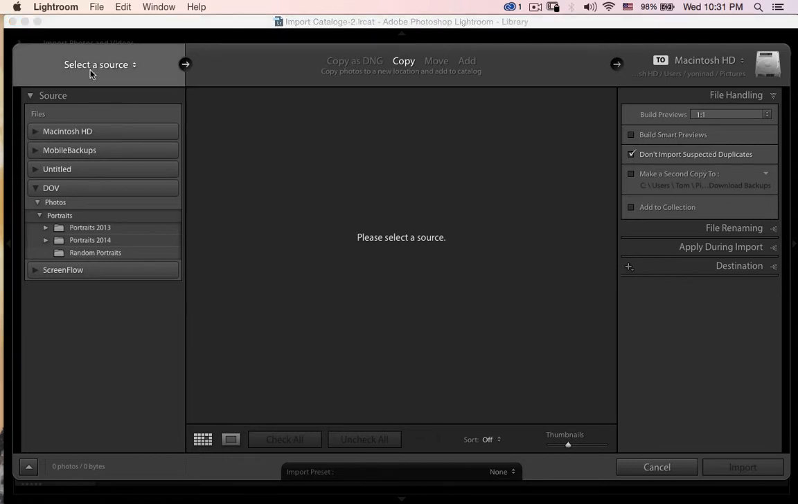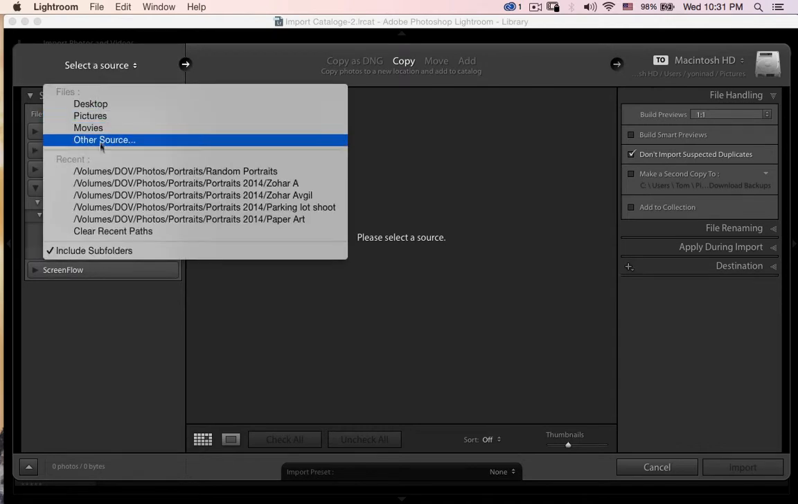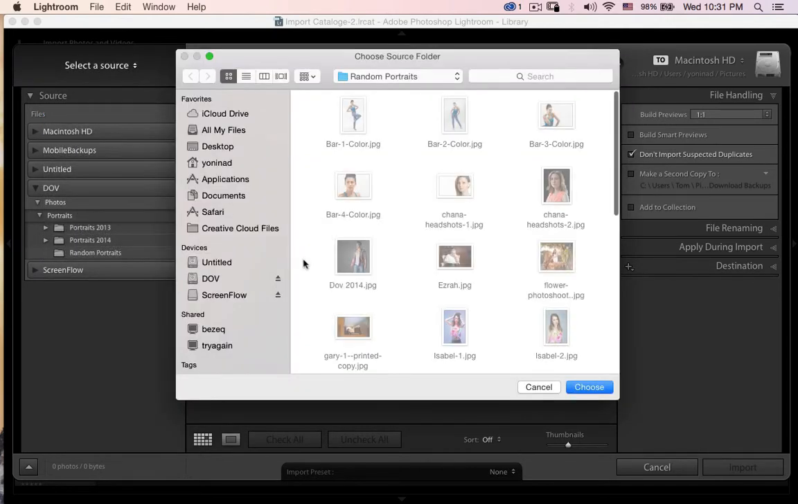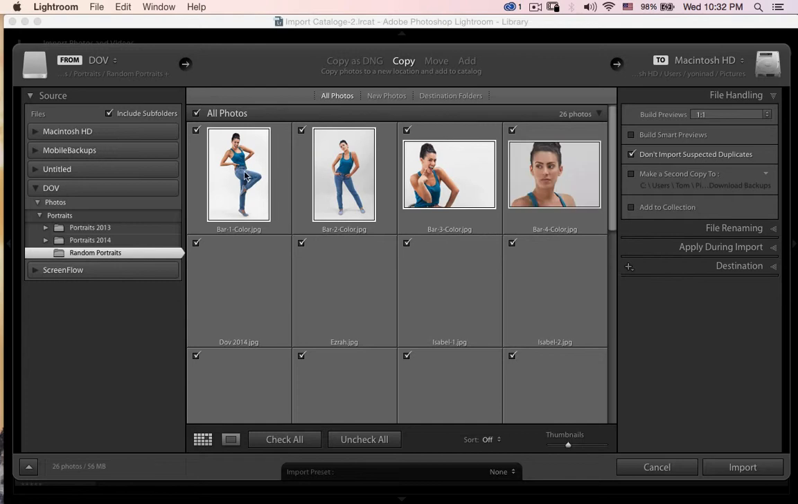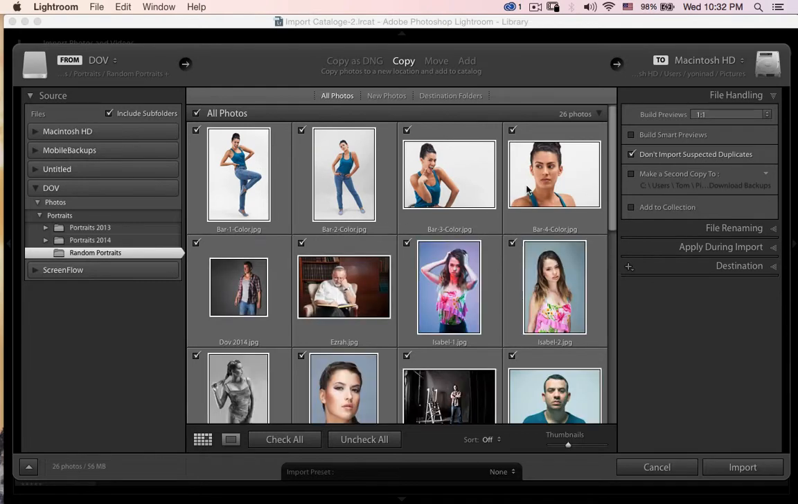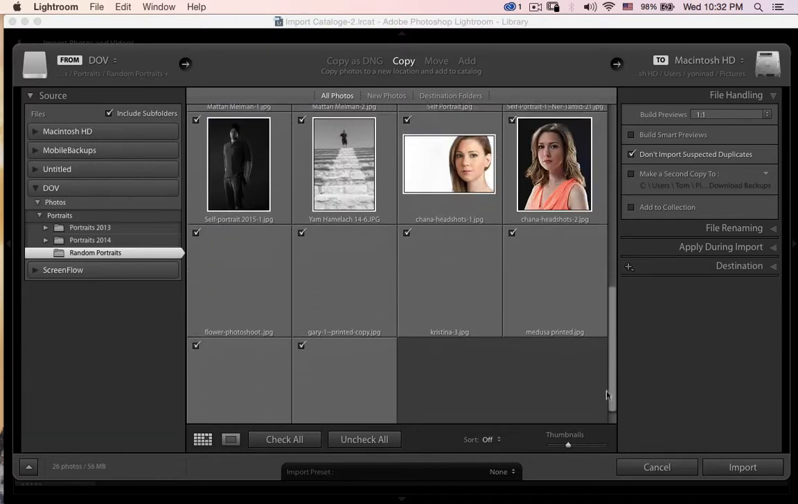Now I could select the source by clicking up here, clicking other source, and navigating to the folder that I want. Or I can go down over here with this drop down menu on this triangle and select the drive that I want, which is right over here. It's Dov, my external hard drive. It's also my name, whoa. And I'm going to click on random portraits because that is the folder that I want. And there we go. Now we see all these images that popped up.